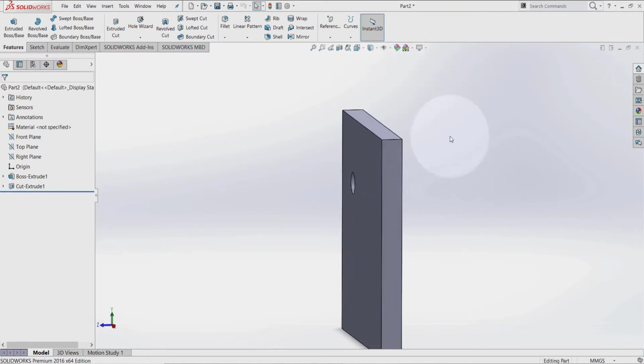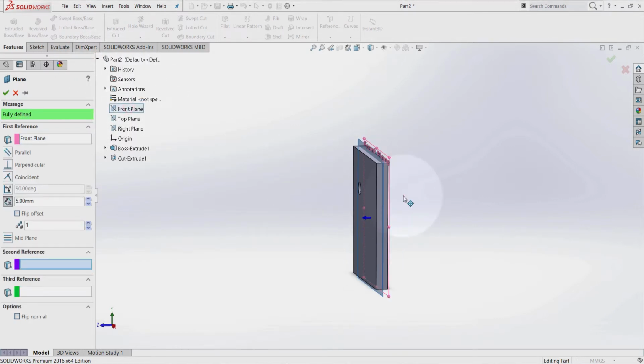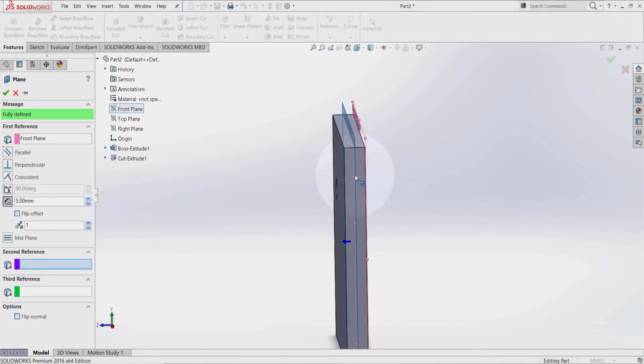And as you remember from the previous tutorial, we learned how to use a plane. Go reference geometry, select plane, expand this arrow here and select the front plane. My thickness is 10, so in order to go in the middle of this part I have to type 5. Okay.